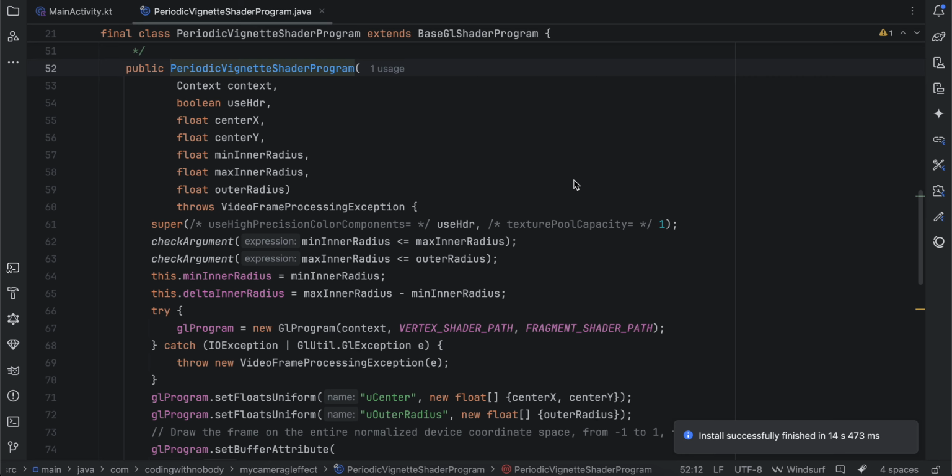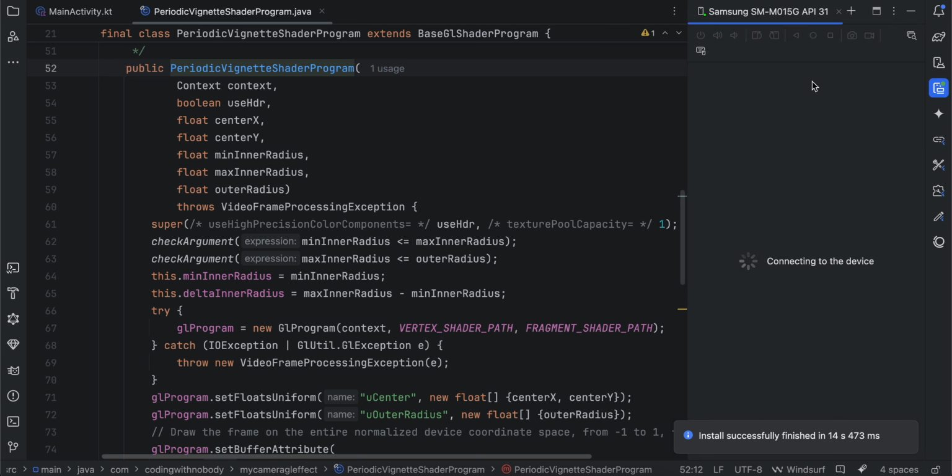Now I want to make it very clear at the start of the video, I know extremely little about shaders, so I won't be explaining too much about shaders and the BaseGlShaderProgram. I will be showing you guys the code. I'll be explaining more about the CameraX related stuff, so I want to make that very clear at the start of the video. So first I'll just show you guys the output.